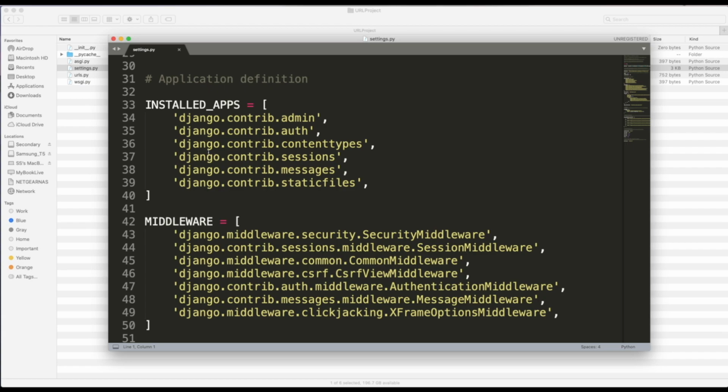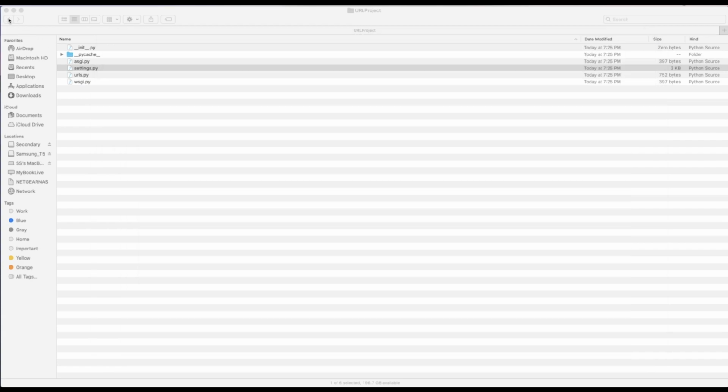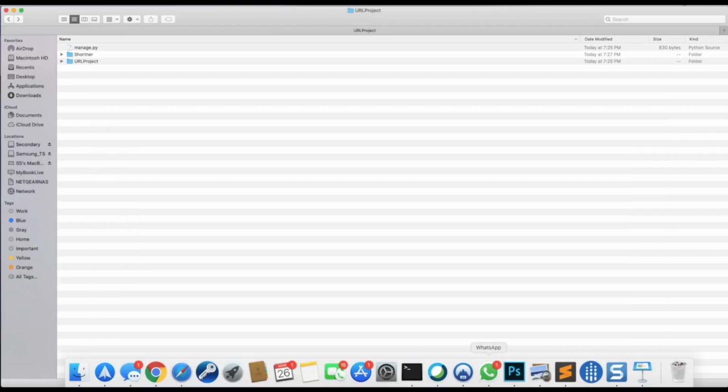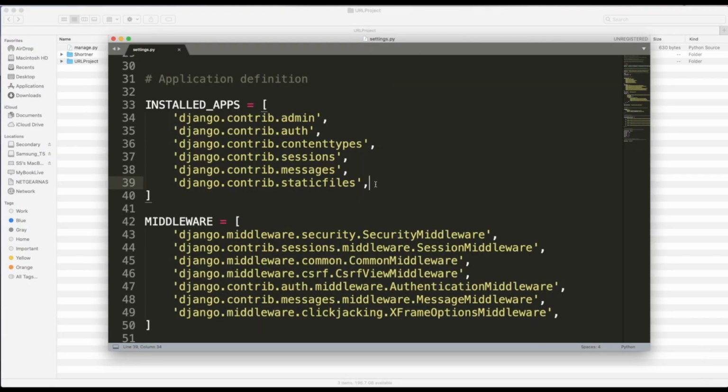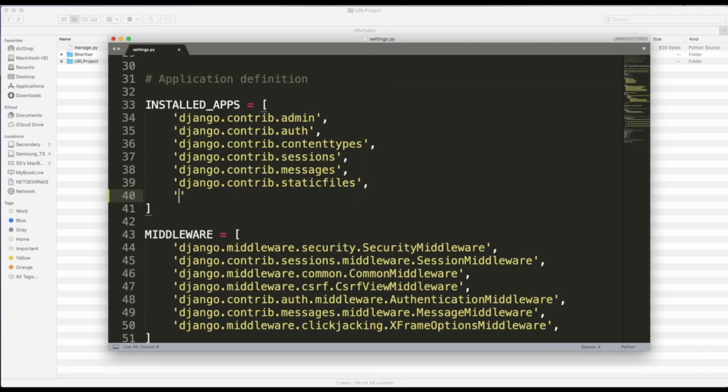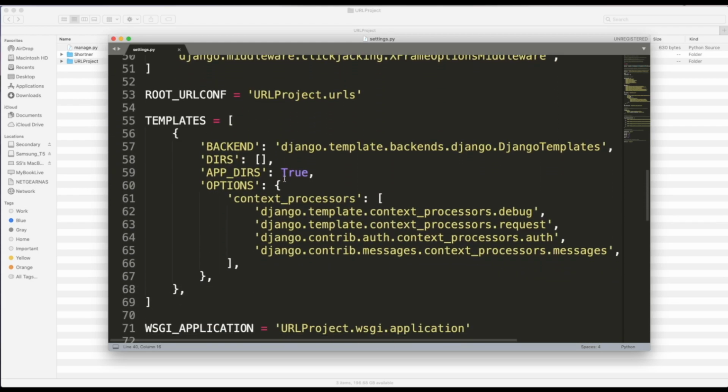But you also have to tell it that you just installed another application, which is called shortener. So if I go back here, I just need to go in here and type in exactly how I have it, shortener. And that's it. So this basically says that that folder shortener is now a part of this entire project. And so we've installed the application within the main project, and that's what you want to do.